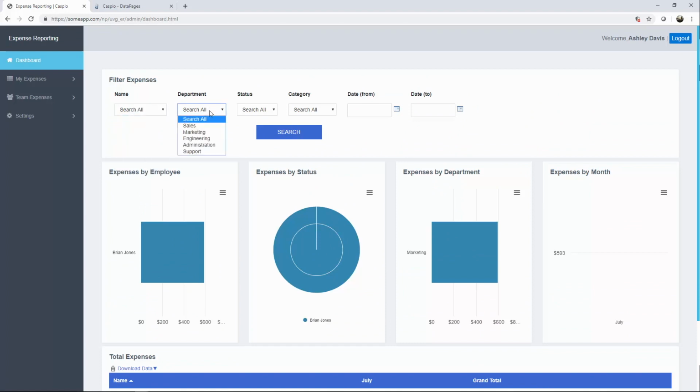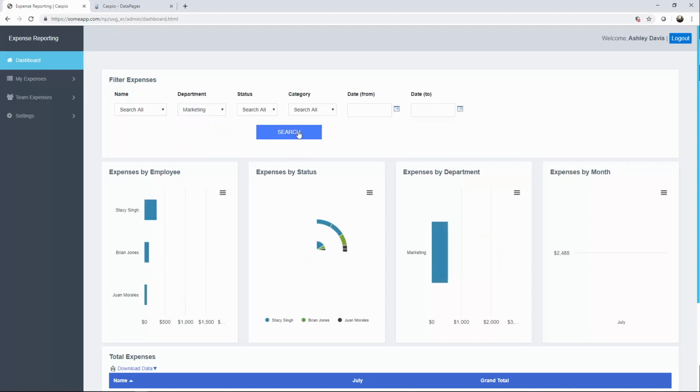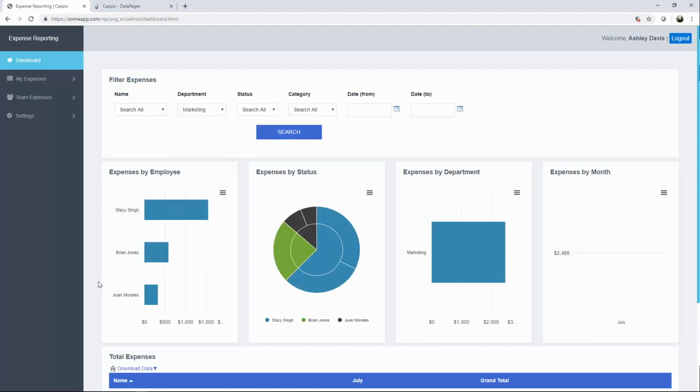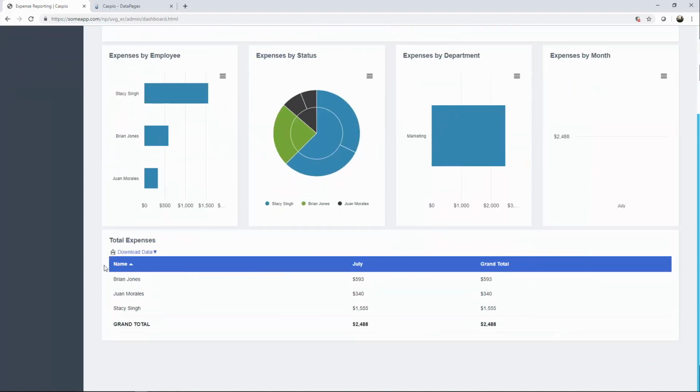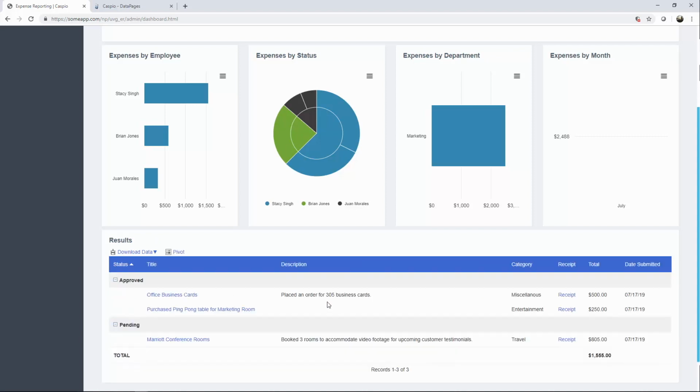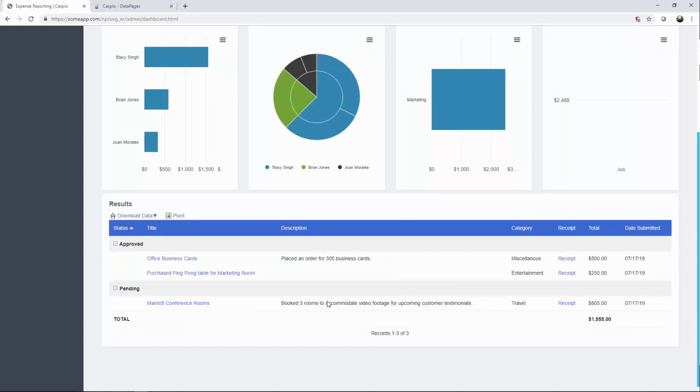If I choose a different department, let's just say, for example, marketing, and if I click search, now you will be able to see all the employees for the marketing team. All the charts are filtering the correct data, and the pivot table will now show you all the employees where you can now drill in and be able to see detailed results for that specific employee that you have selected.